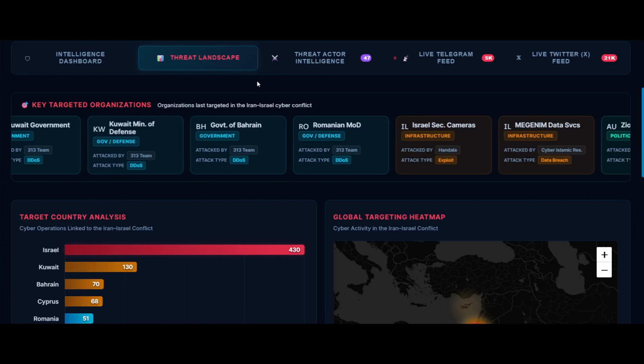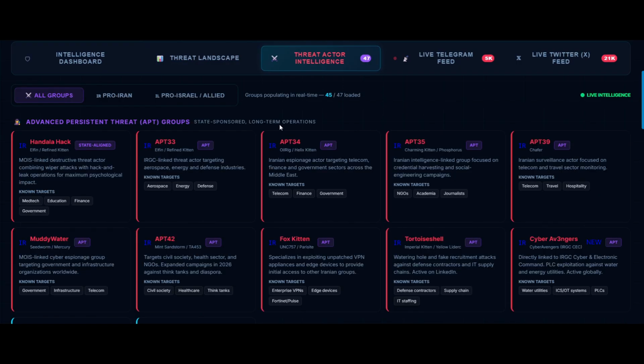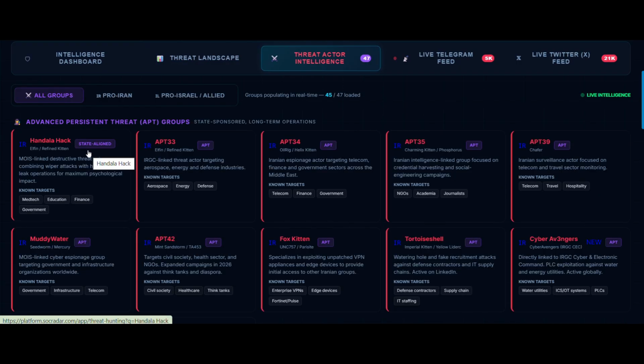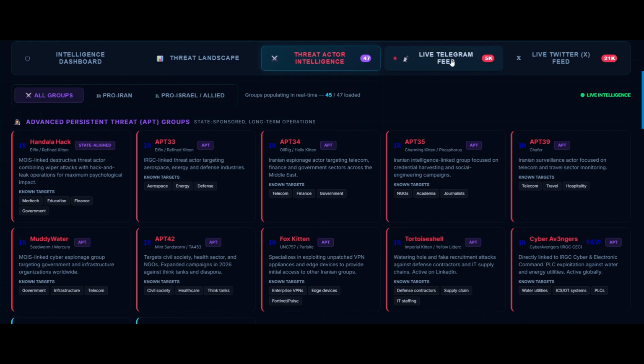Then we can also click on the threat actor intelligence, where we can discover the different APTs, advanced persistent threats, what they are doing, and what TTPs, tactics, techniques, and procedures they are using, and we can investigate more. We also have a live Telegram feed that you can click on, or a live Twitter feed, where you can discover the sources that are used to provide this kind of service.